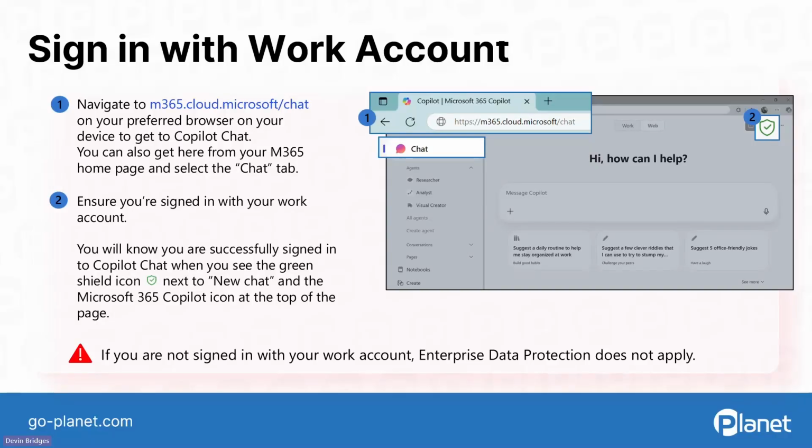Next, you want to ensure that you're signed in with your work account. You can check this by looking for the green shield icon at the top of the page, like what you see here on the top right of the image. And again, if you are not signed in with your work account, enterprise data protection does not apply. So you want to just double check for these two things.